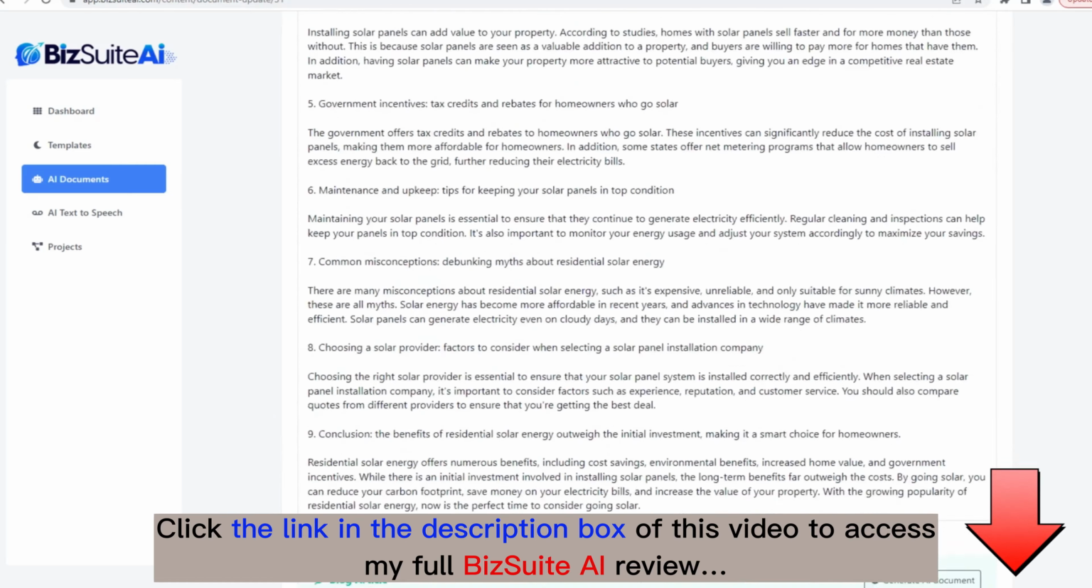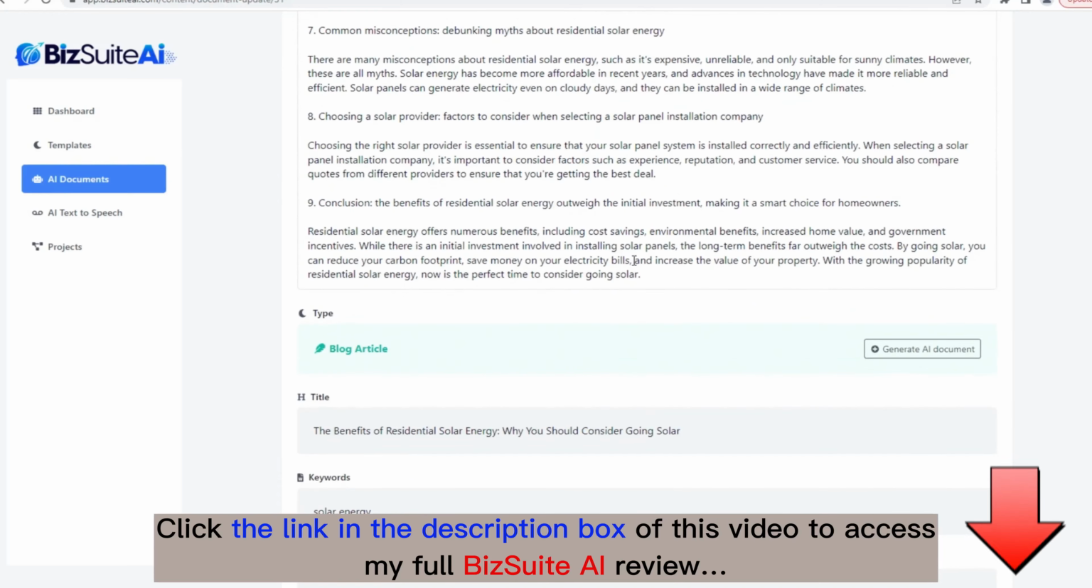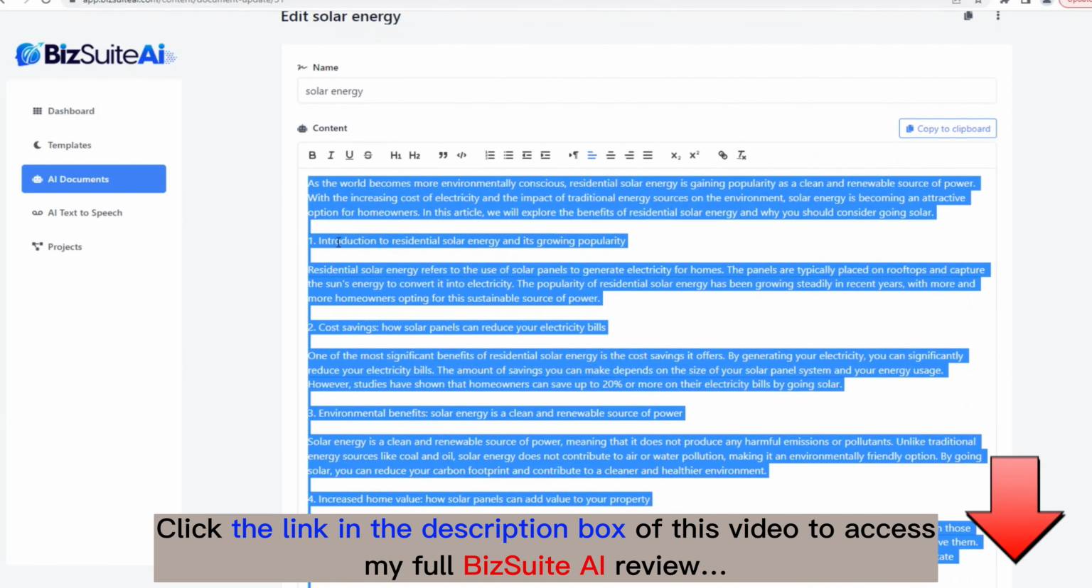Here we go, and you can see this one tool alone just wrote an epic level article for me. 9 complete sections all at once. And I can copy it to my clipboard with one click.